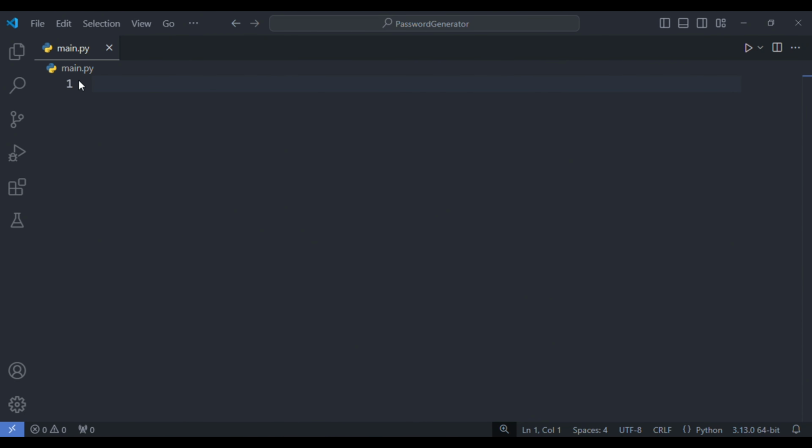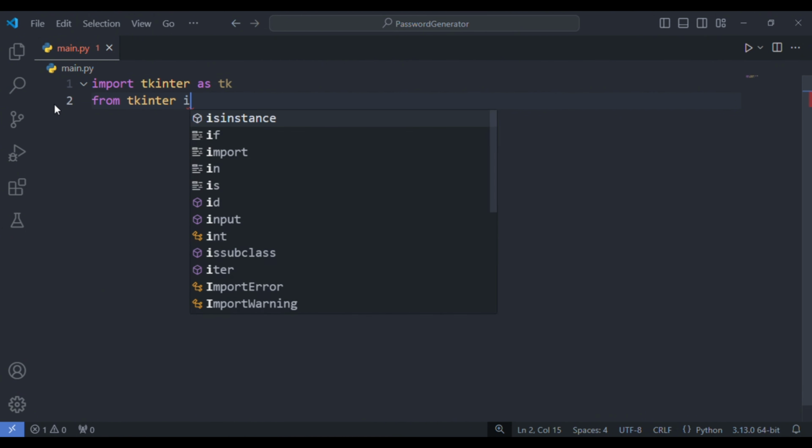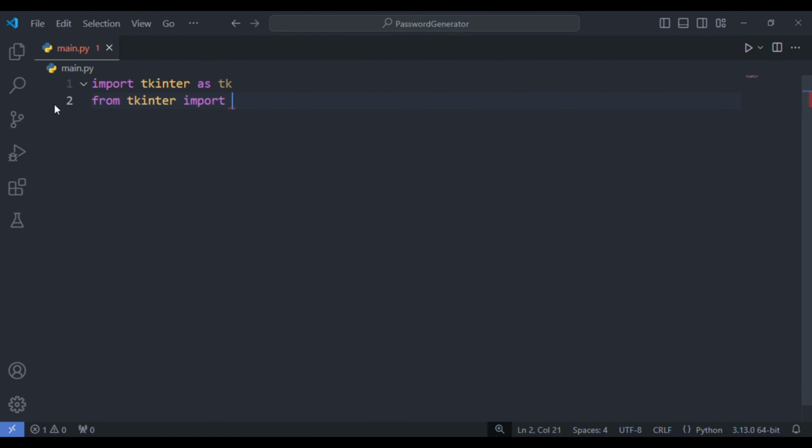Here, we're importing the tkinter library, which is Python's standard GUI, graphical user interface library. We import it as tk for convenience, so we can use it in the rest of our code. Next, we import ttk, which stands for Themed Tkinter. This module provides more modern-looking widgets like styled check buttons and buttons.